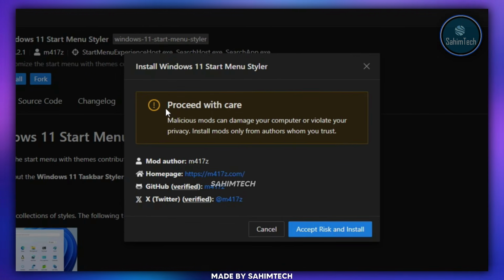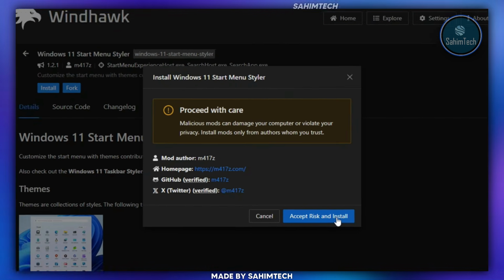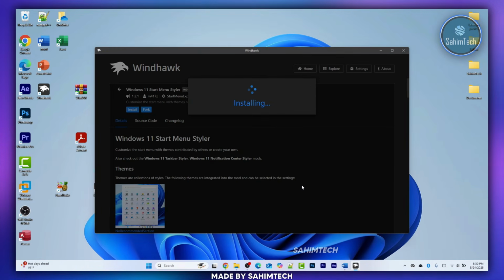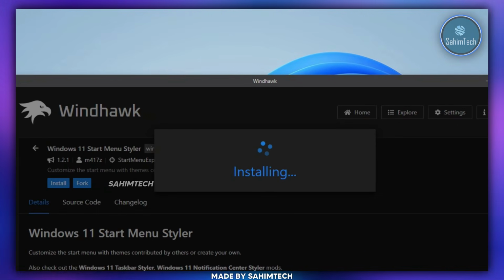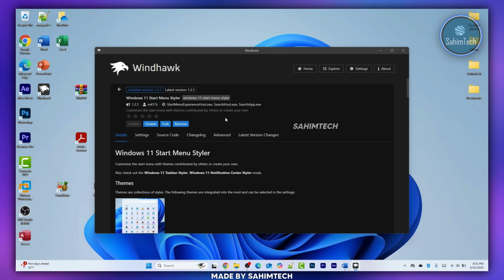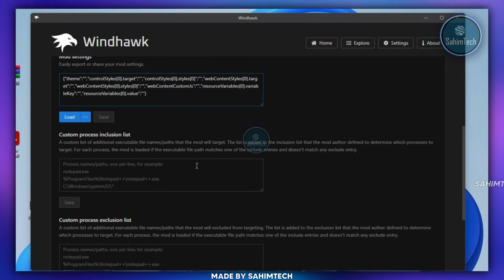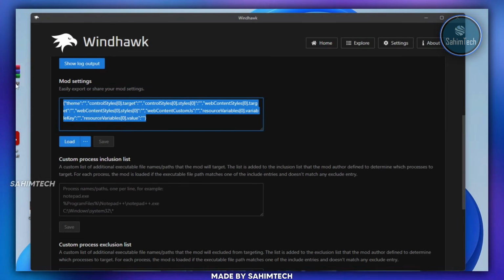It's going to give you a warning to proceed with care, but don't worry, there's not going to be any problems. You can just go ahead and directly click on accept risk and install. After that, just go ahead and wait for it to completely install onto your computer. Now once it's done installing, that window is going to disappear. After that, go ahead and click on advanced. And as you can see, we have the option to change the mod settings.